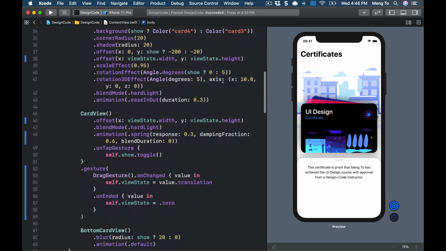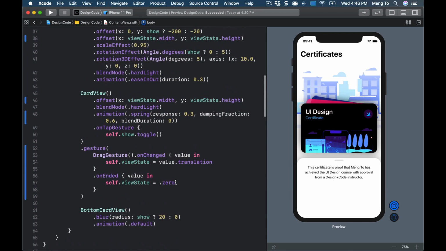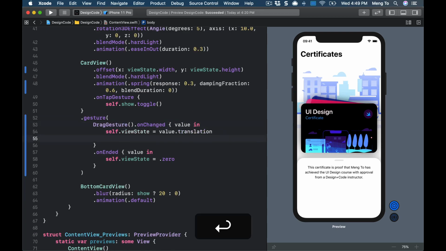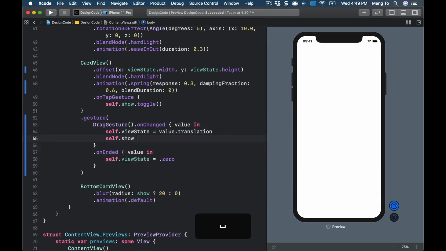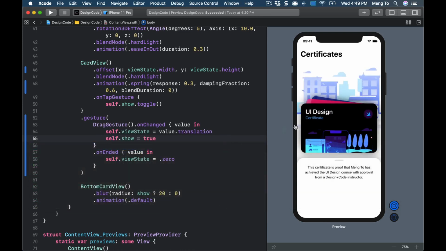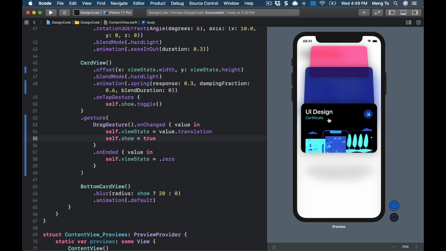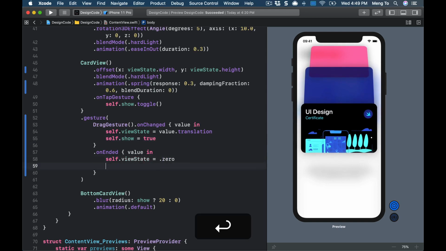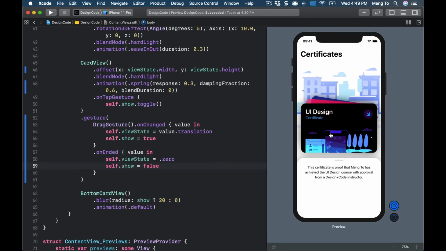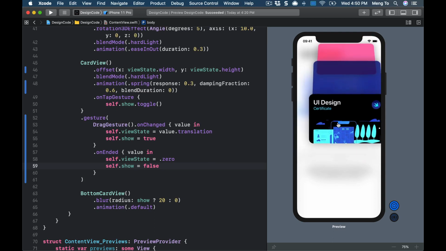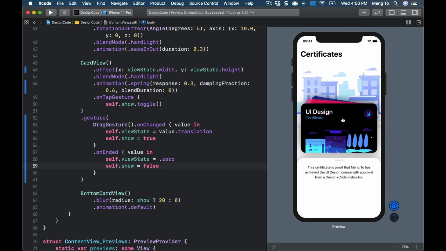Additionally, I can even change the state of my show variable during my drag events, such as onChanged. I'm going to type self.show is equal to true. This means that when I drag, it's going to open the show animation. And onEnded, I'm going to set self.show is equal to false. As a result, when I drag, it shows the animation, and when I release, it resets the show animation.